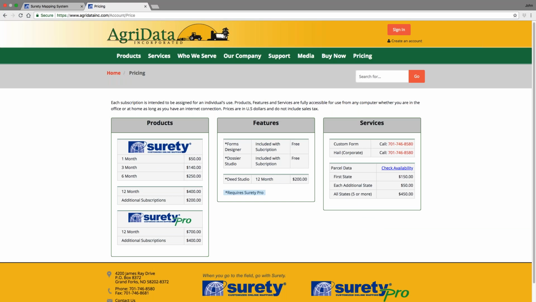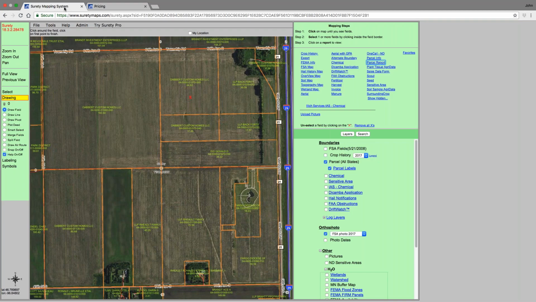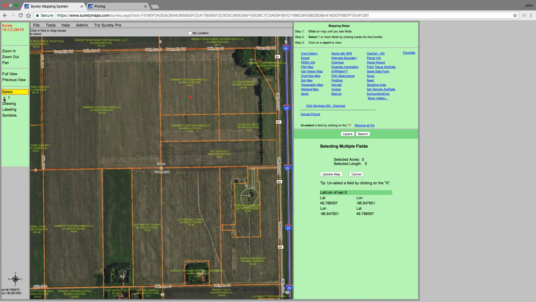Prices are $150 for a state, each additional state is $50, or all states for $450. So if you're interested in that, you can also give us a call or drop us an email. We'll have to talk to you about that parcel information.